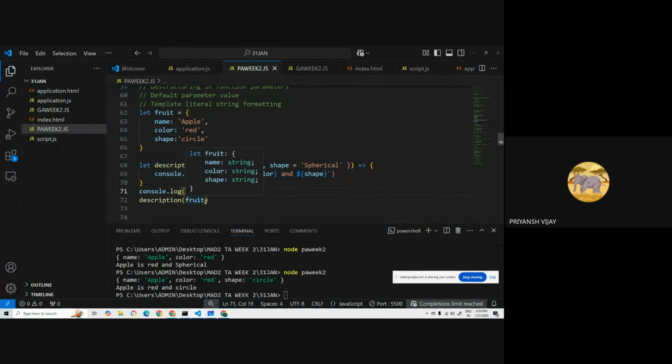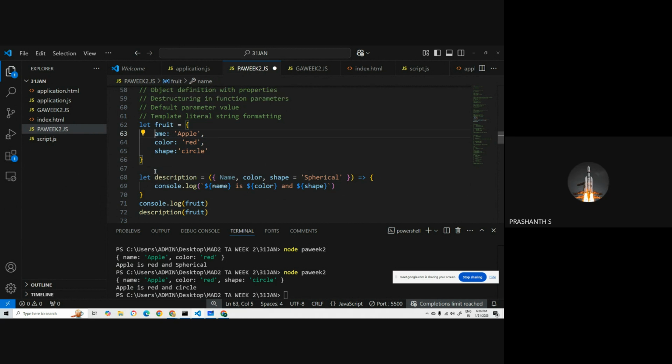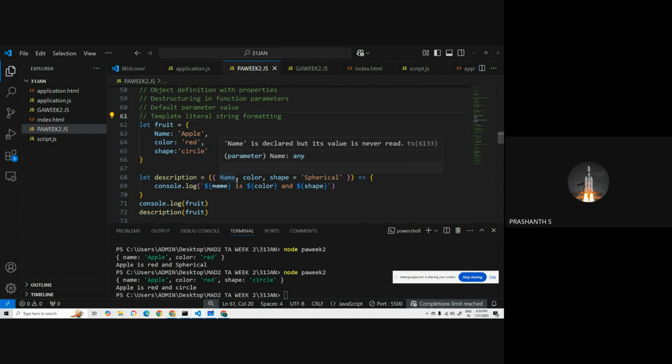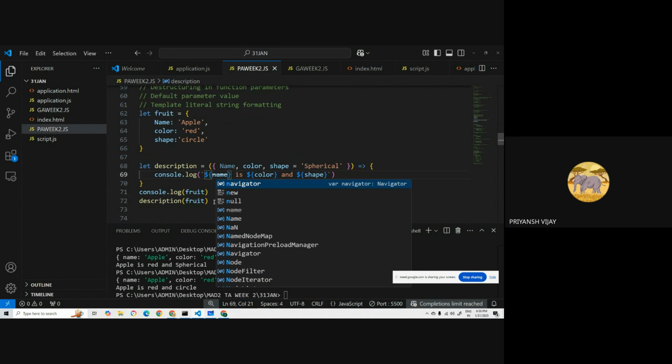We are directly passing the object, right? So fruit is an object. No, sir. In the description, if we change the name to capital N, then it will not work. Capital N. So how will it fetch? Okay, so we should give the same key name. So then this name will be undefined.